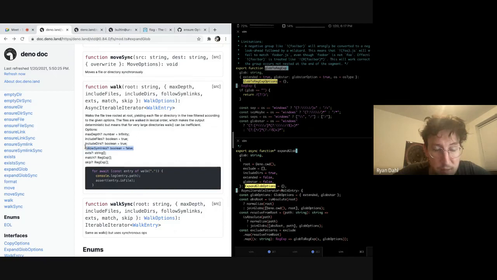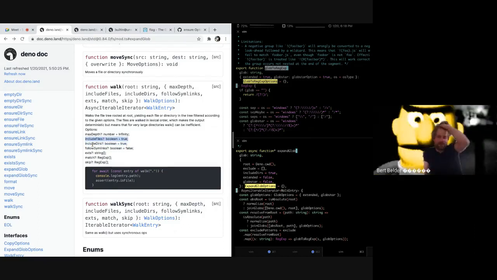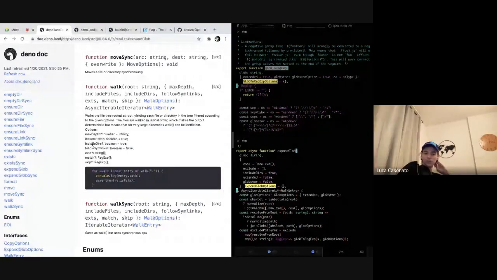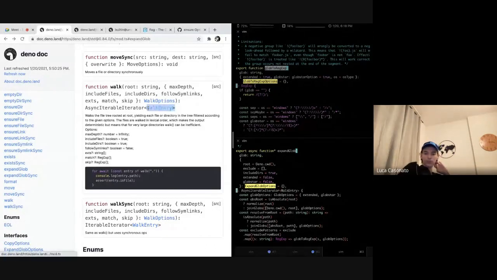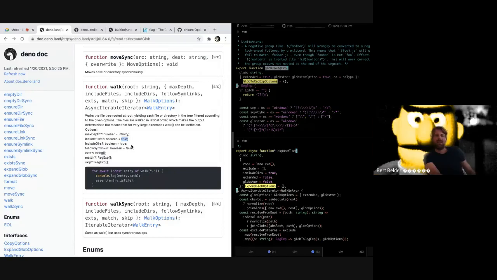The other ones seem reasonable. Follow symlinks, sure. Include dirs, sure. I think I know what that means. Include file. What's the difference between read dirs and if you have not include dirs, or am I just misunderstanding what this does? Yeah, so what include dirs does is it yields one walk entry for each dir it encounters, as well as yielding one walk entry for each file. I see. Okay, that makes sense.